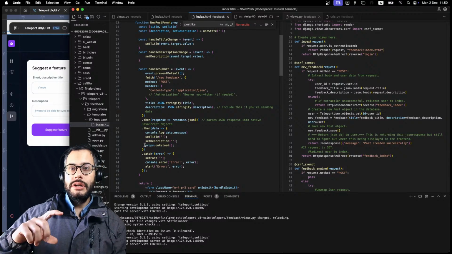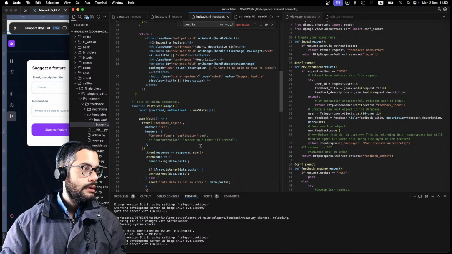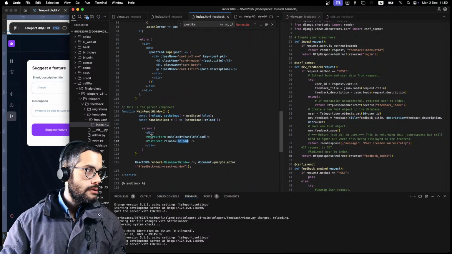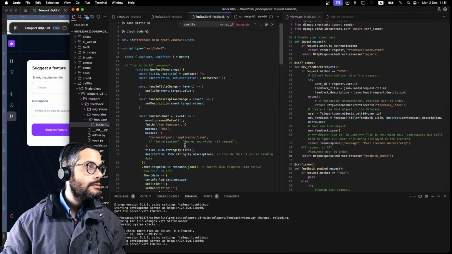So whenever we submit a new post, it'll make the post feed reload. So it's dependent on that. Let's just run it and see how it goes. So new post form, we are handling that in the new post on reload. Let me see, new post form.